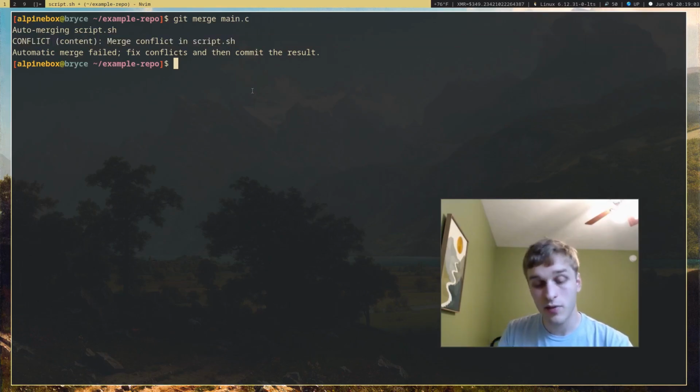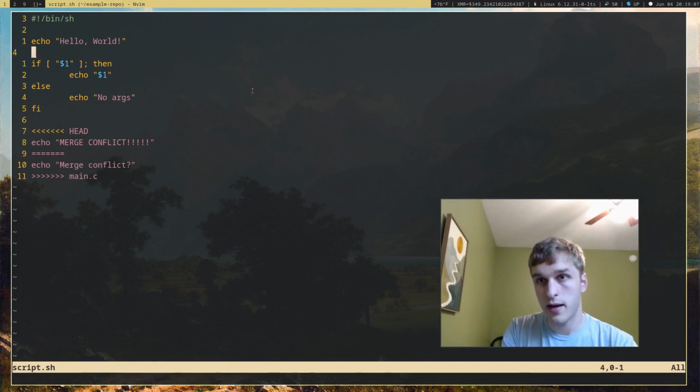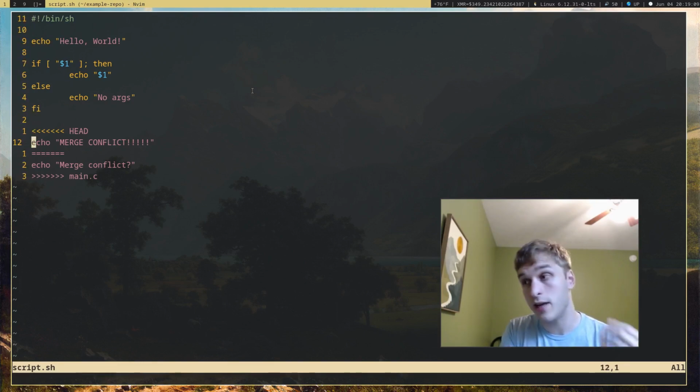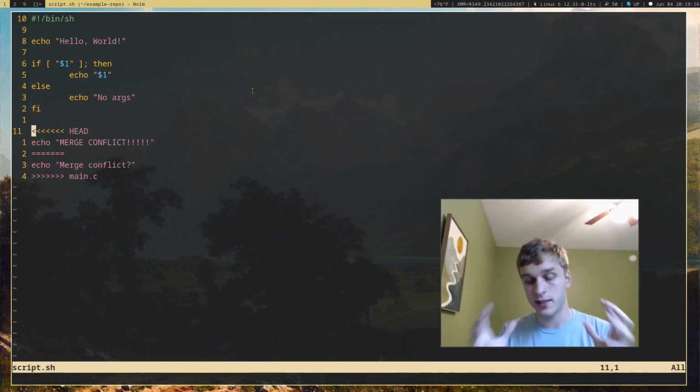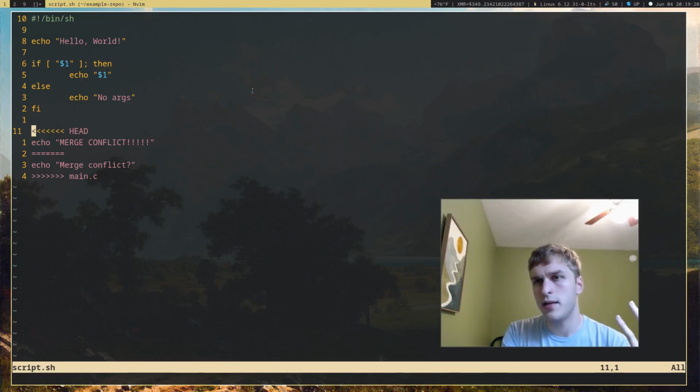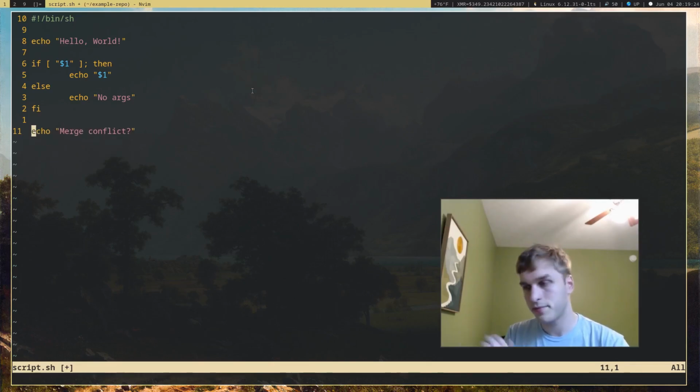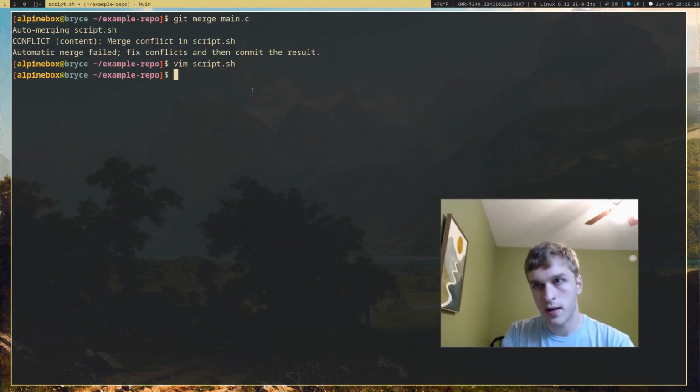To resolve the conflict, we have to go into the file manually, and it will annotate where the conflict is, and we can decide what we want to keep, what we want to add, and what we want to do with the conflict itself. In my case, I'll just keep "merge conflict?" with a question mark. So I'm going to keep that. Now we write the file and run git add, and we add our conflicted file.